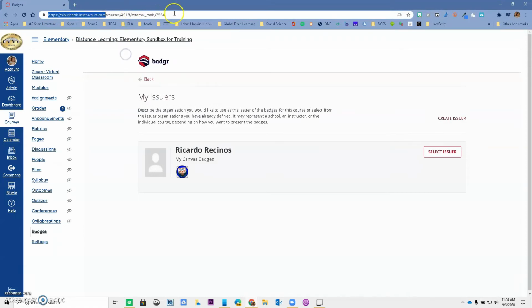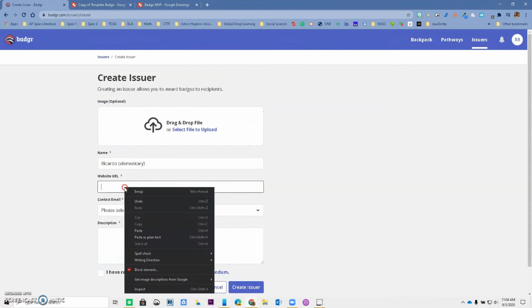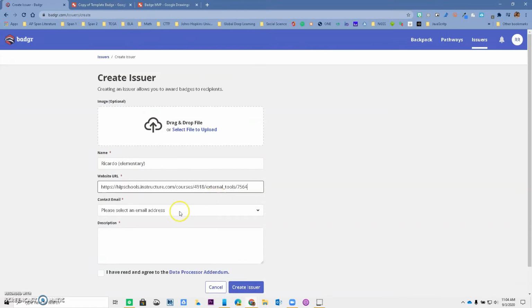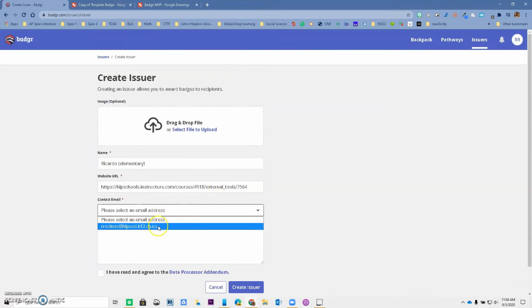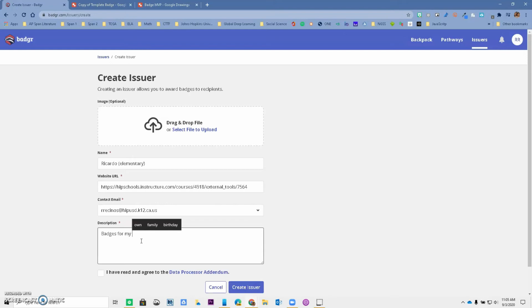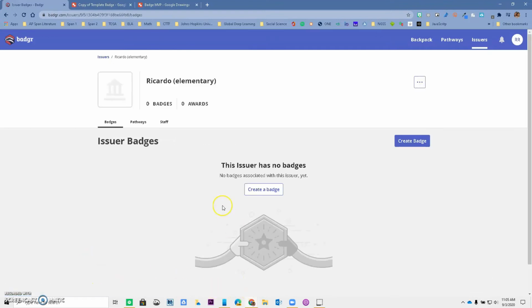Okay, you might want to put the whole thing if you wanted to. Maybe that may make a difference, but I'm just going to take the whole thing and throw it in there. You could have put something else. You want to make sure that your email matches, and then you can say badges for my elementary course. Okay, create issuer. I have to say that I agree. Create. Now you're going to see that there are no badges here yet.